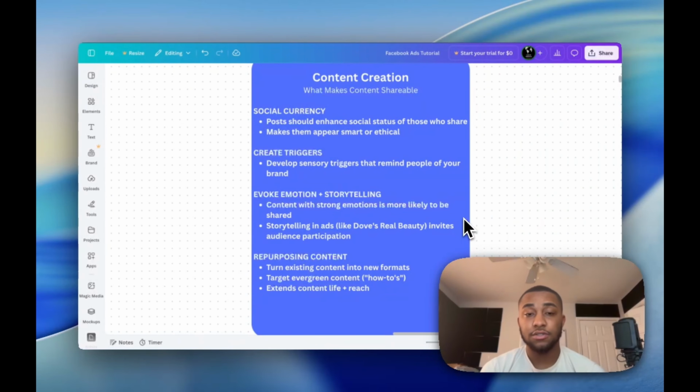Another thing that you can do with your content is repurpose it. This is normally turning existing content into new formats across different mediums. You should generally target evergreen content like your how-tos and your educational videos. That gives them more of a shelf life and allows them to last longer. But you can also take that how-to, say if it was a video, and turn it into an infographic. You can turn that also into a carousel image ad. You can turn the how-to video's transcript maybe into a blog post. So things just like that.